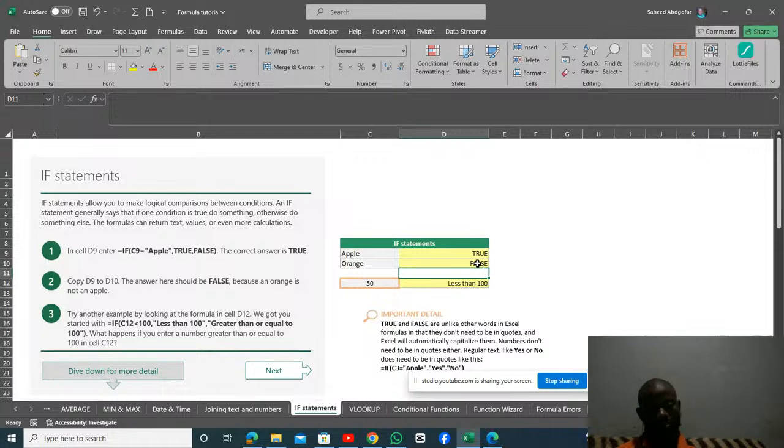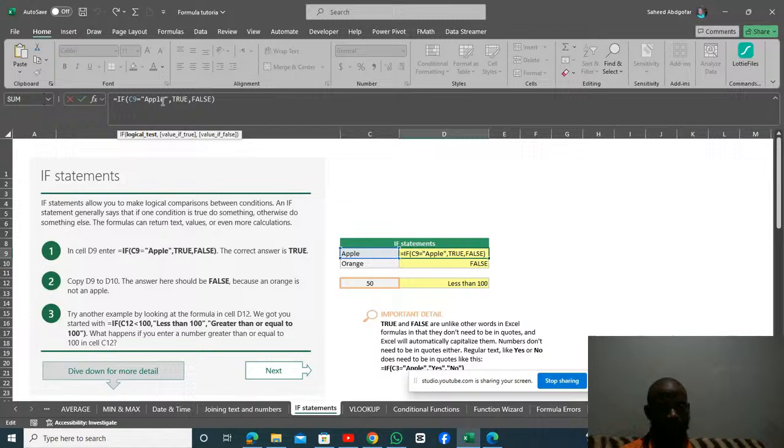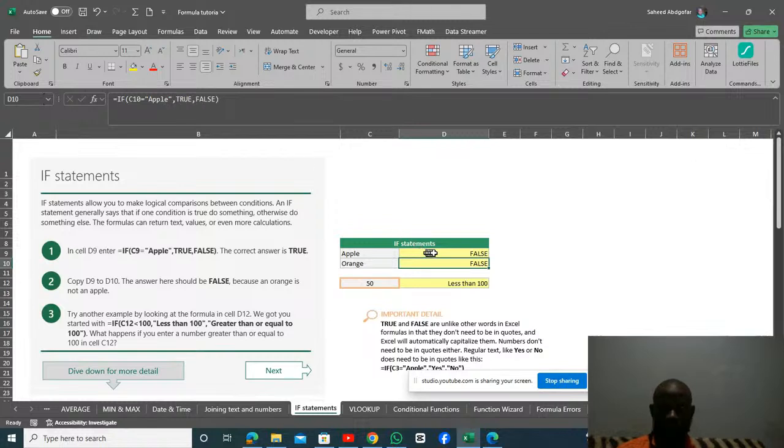Now let's change this to say if it is orange at the top here. Instead of apple, let's put orange and see the differences. If it is orange now, it says false. Now let's drag that same statement to the other, and it says true. You can see, so this is how the if statement works.